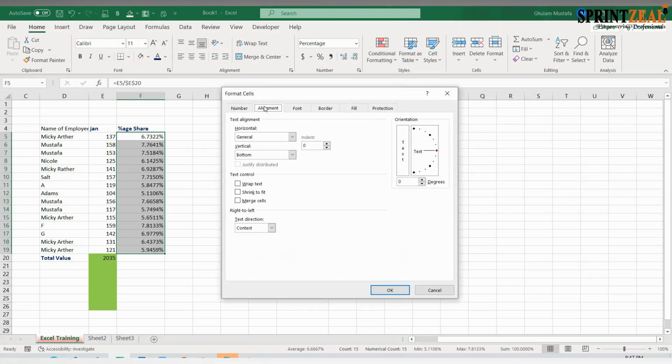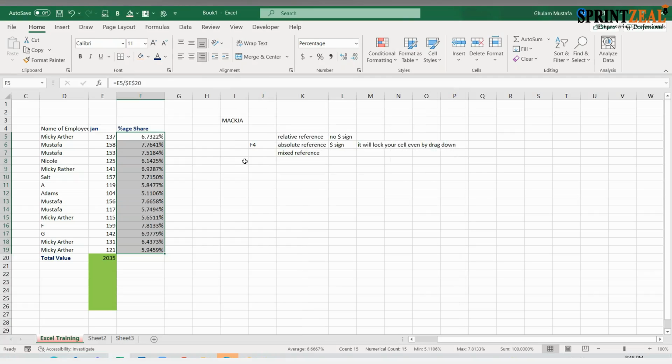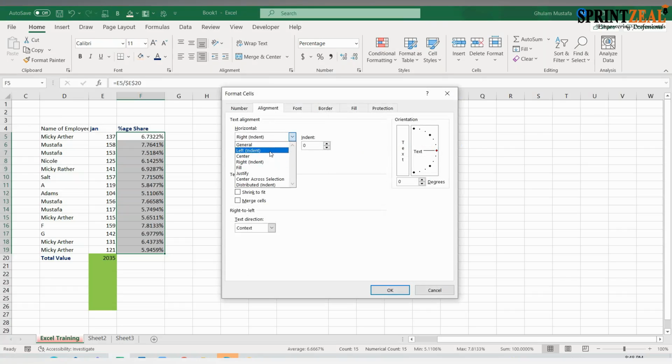Press Control 1. There are multiple options. You can change the alignments here. Let's say you can change it to the left indent or right indent. This is the right indent. Control 1. This is the left indent.